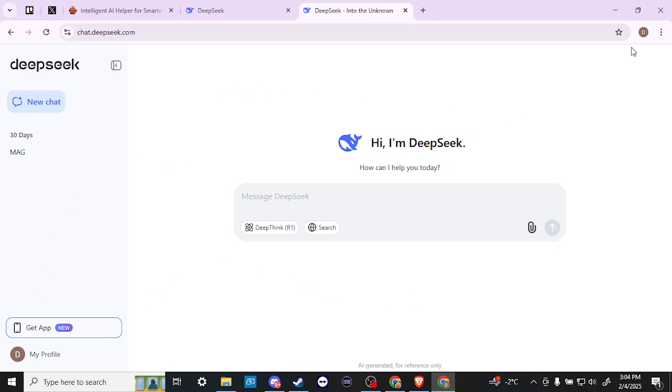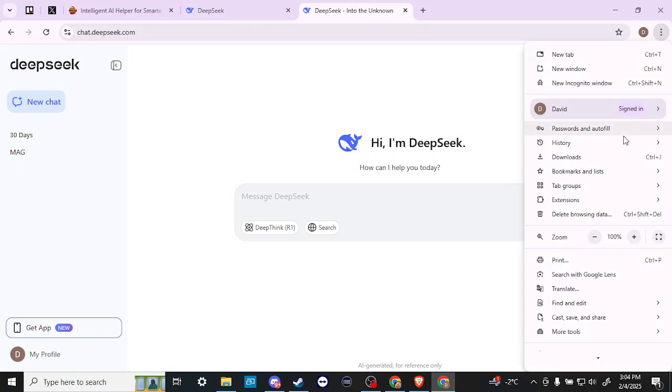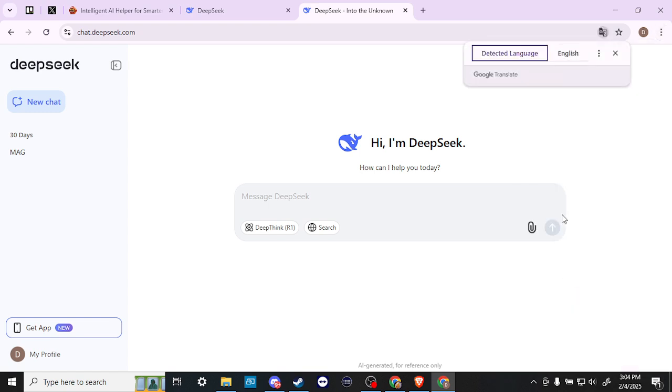Whatever browser you're using, if you come up to the top right-hand corner, this is for Chrome, you're going to click the three dots here, and then you can see here where it says translate. So if you click on translate, then from there, you'll see that you've got these three little dots here. And you click on that, and you can see where it says choose another language.